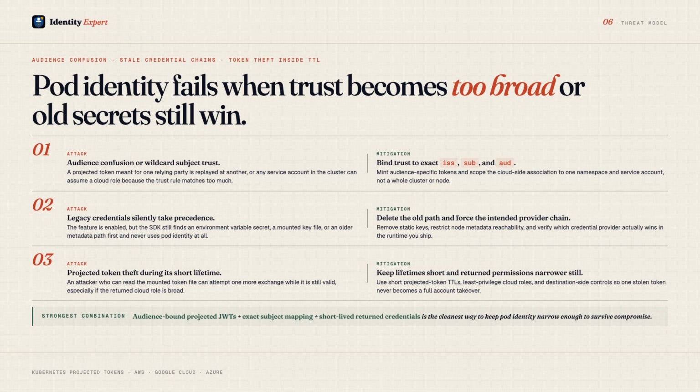Three mistakes quietly destroy pod identity. First, wrong audience or overbroad trust. If you mint tokens with a generic audience or trust every subject from the issuer instead of one namespace and service account, a token meant for one relying party can be replayed at another. Second, stale credential paths. If your pod still has static cloud keys in environment variables or a mounted secret, the SDK may use those before it ever tries the projected token path.